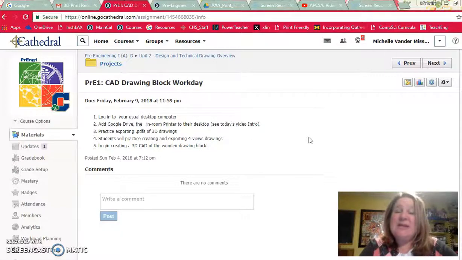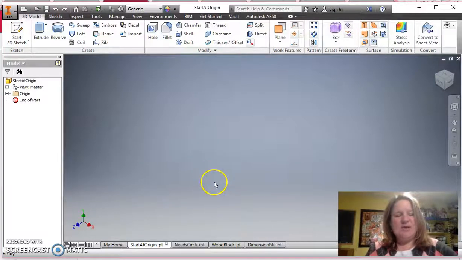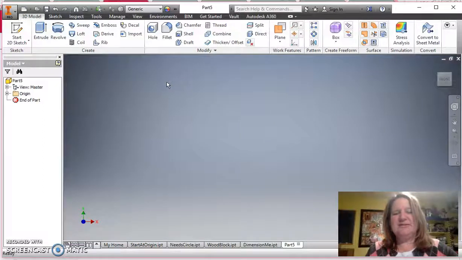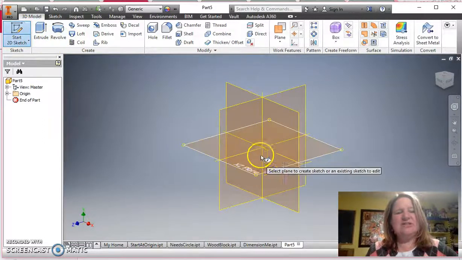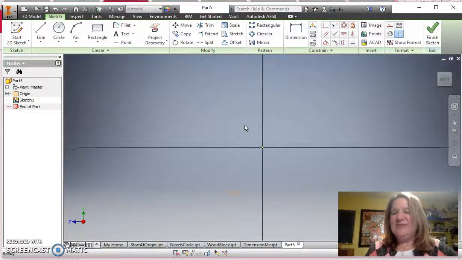So I'm going to have us jump over to Inventor now. Remember, Inventor has the large orange icon on your desktop and looks like this once you get it open. Okay, so we are going to start on a brand new drawing. New, IPT in inches, double click that. And I'm going to start a 2D sketch. That's on the 3D model tab. I'm going to pick a plane to work on, and then it gives me the crosshair.